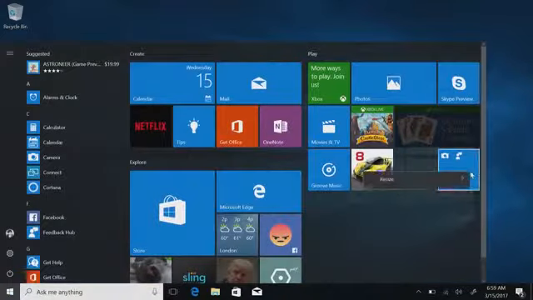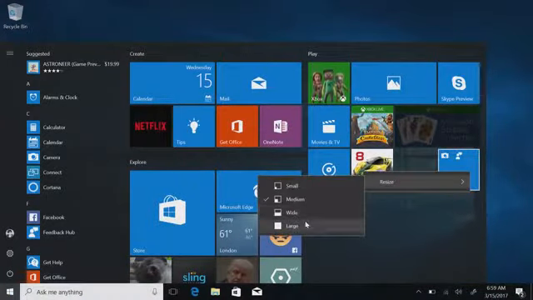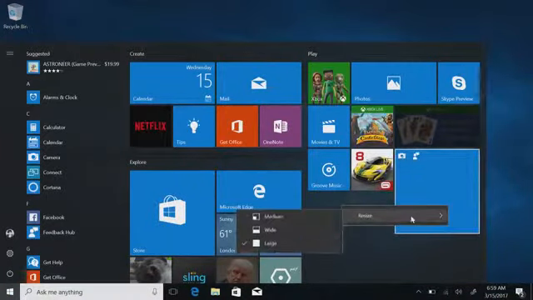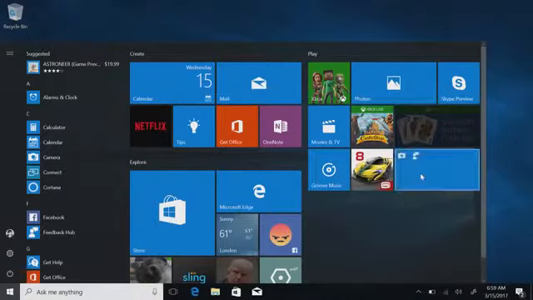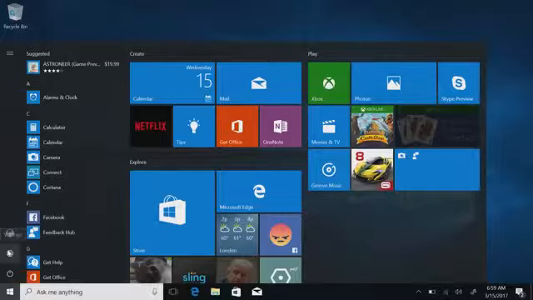Very nice indeed. I can actually resize these folders as well to whatever I want, so I can have a large folder or I can have a wide one which fits perfectly in there. So very nice addition to the start menu, allows you to customize it a lot more.